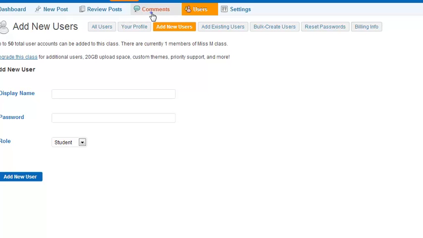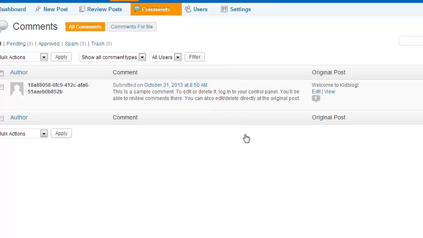Returning back to comments. This is vital for a classroom blog. This is where you will receive all comments that students submit on a particular blog, and you can approve them or disapprove them. This way students are more aware of the comments they are making and making sure that they are not inappropriate.